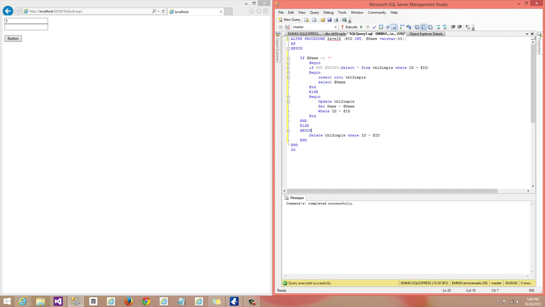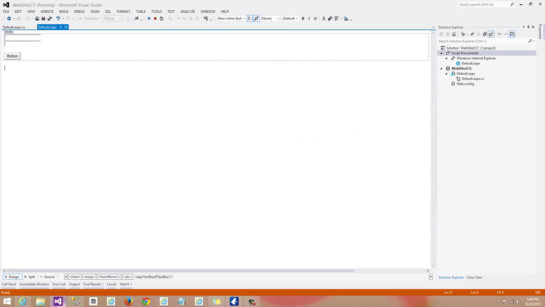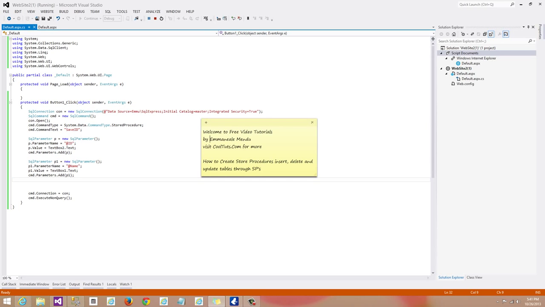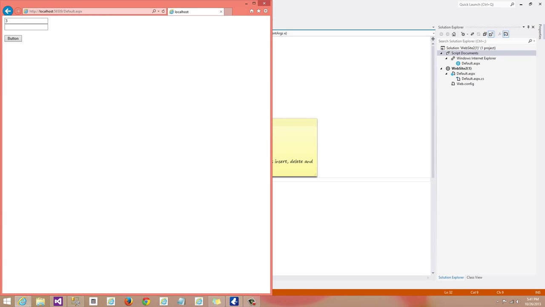So you have simple steps. In just 10 minutes, you will know how to call a stored procedure for delete, insert, and everything. That's it. If you want more, just visit cooltuts.com.